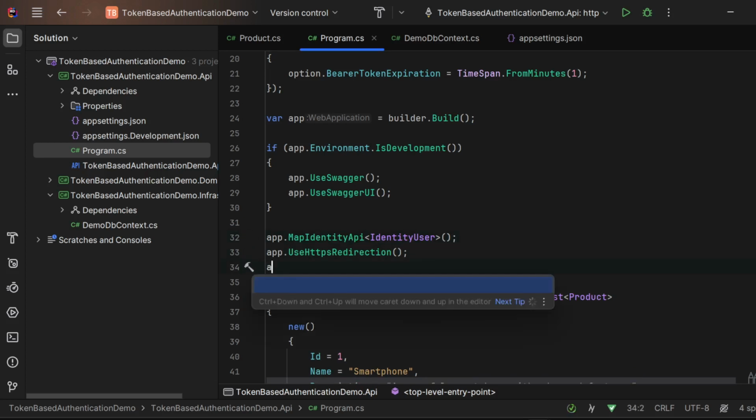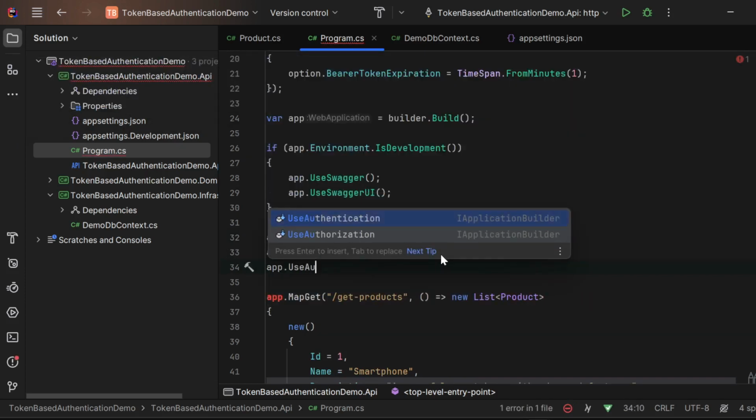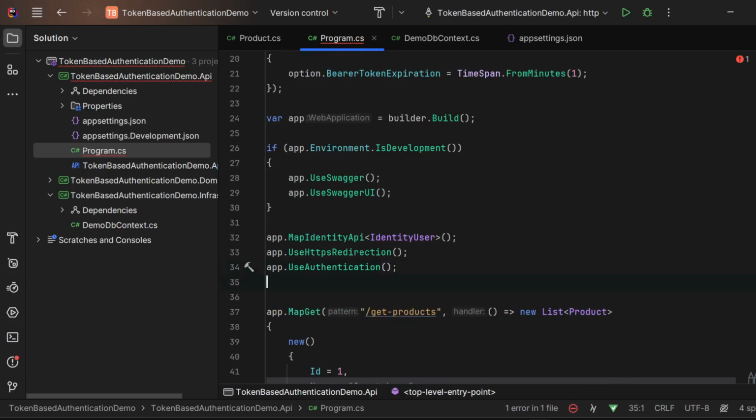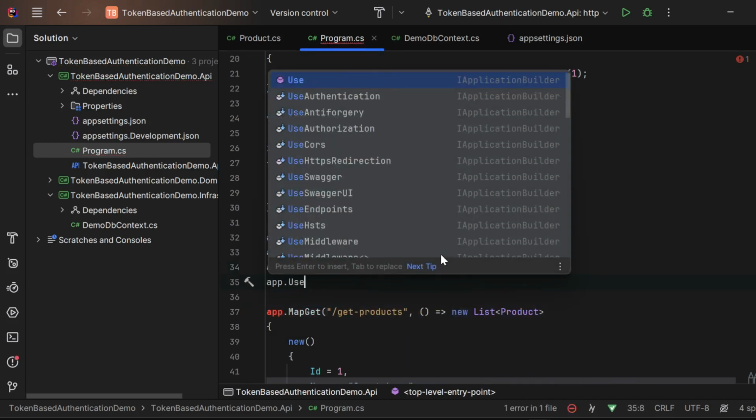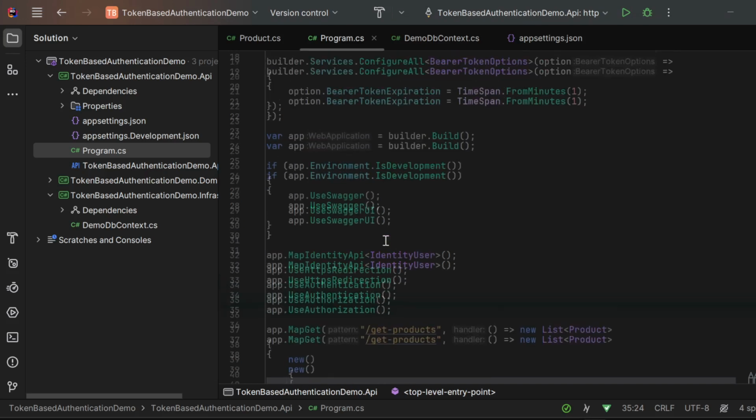Then after that, I will also add app use authentication, and then app use authorization. And for now, we can also at once create the CORS policy for our Angular 17 project that will be calling this API, and we have to open the door for our frontend just to be able to communicate with our API.